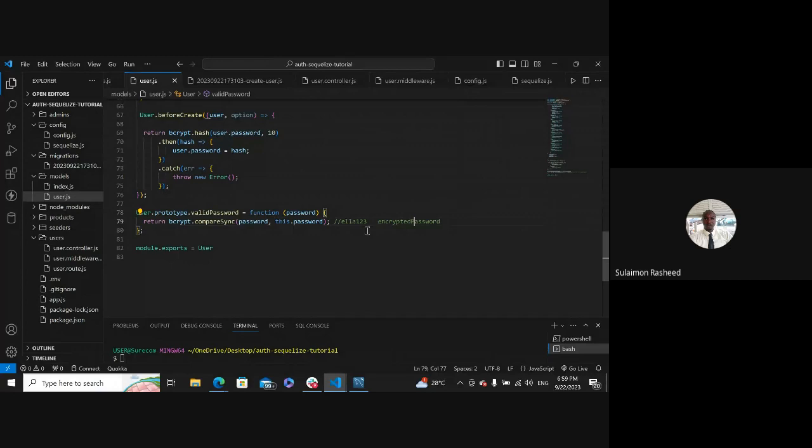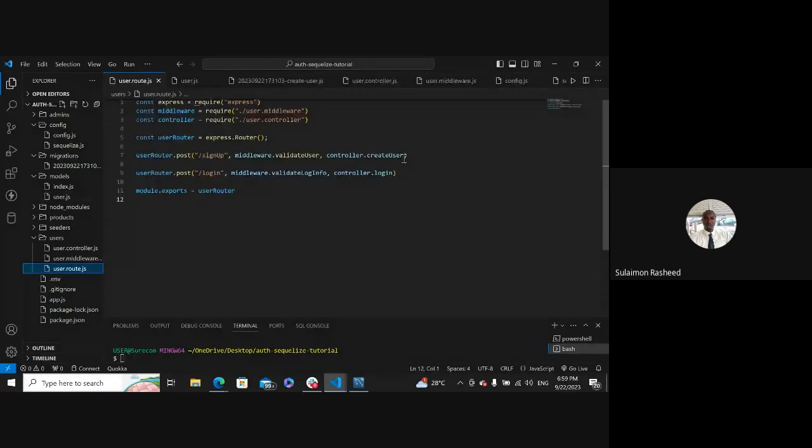So this is what you are going to have in your model. Very, very important. Now remember where we left off: we wanted to create users. We already have a model to create our user. So let's come here and create our user.